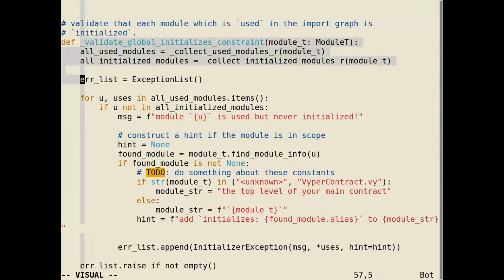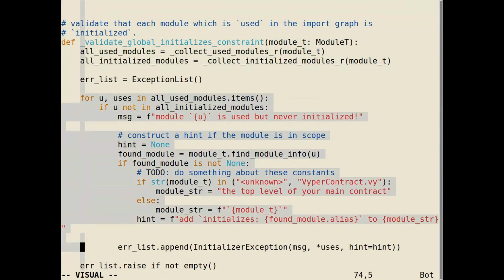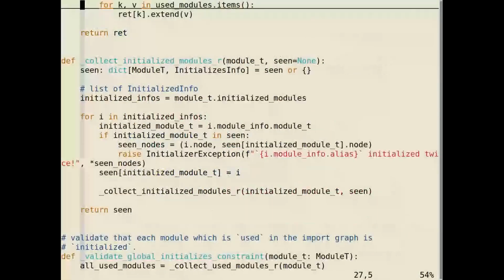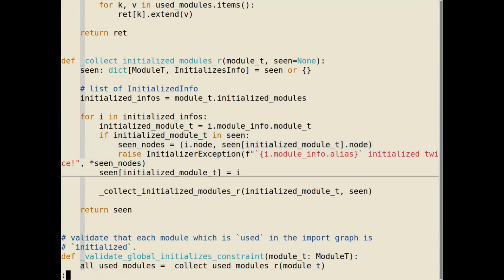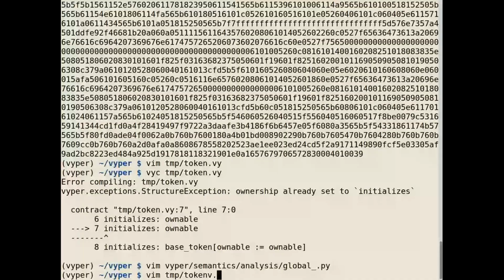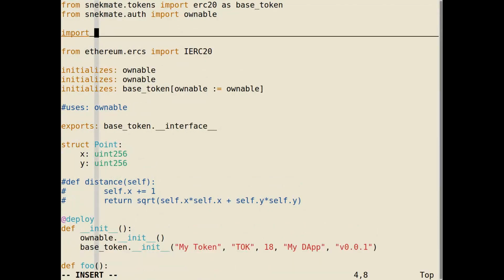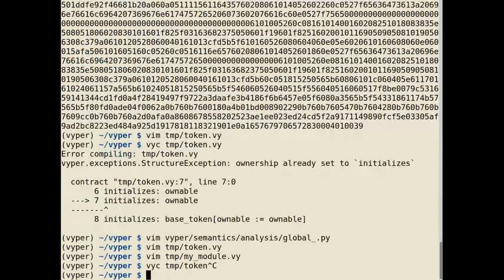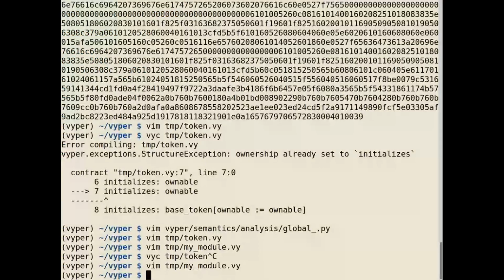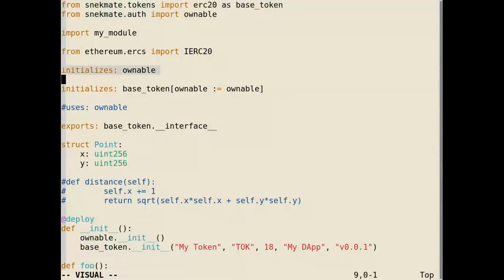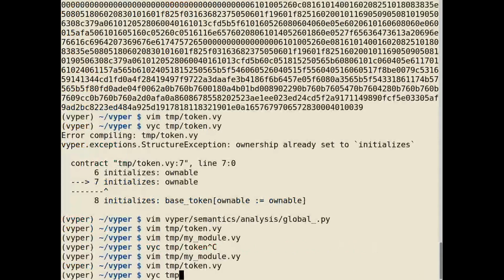So after we've done all that, this basically says everything that we've used, make sure it's initialized. And here we have the other side of the constraint, which is that if something is initialized more than once, then we raise an exception. And I can actually get us to import my module. So here we've violated the constraint, right? My module initializes ownable, but my token has also initialized ownable. So what happens?